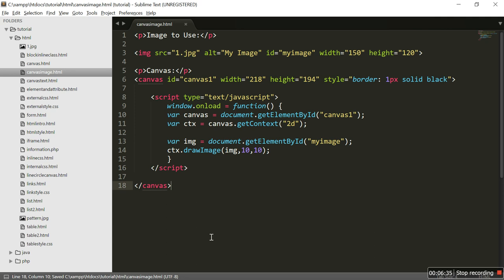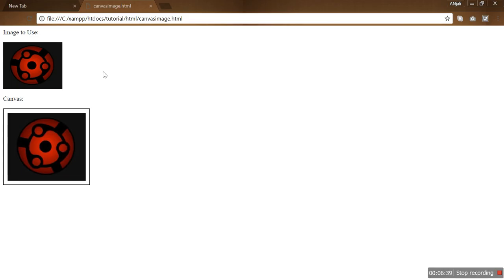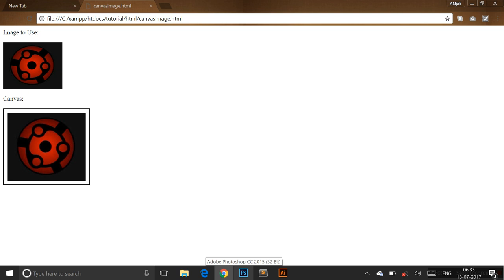So let's save it, let's refresh our code. As you can see, this image is now here. It looks pretty good. You can place it wherever you want. You can try it with your own image. So that's all for image in Canvas. Thank you for watching this tutorial.